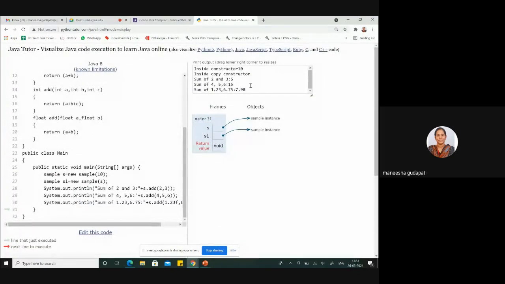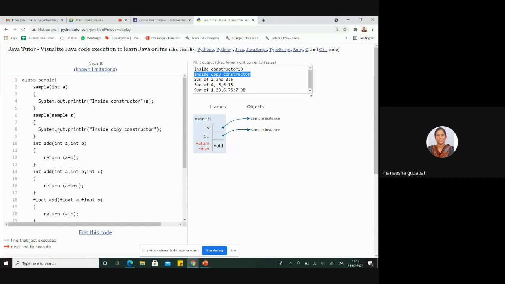After running all the arguments, can you see here we first called the parameterized constructor. So the parameterized constructor is invoked. Next, we are copying one object to another object. That means I'm copying S object to S1. So we have called the copy constructor, and I have not given any body inside the copy constructor. I just print "I'm inside a copy constructor." So the copy constructor is invoked.